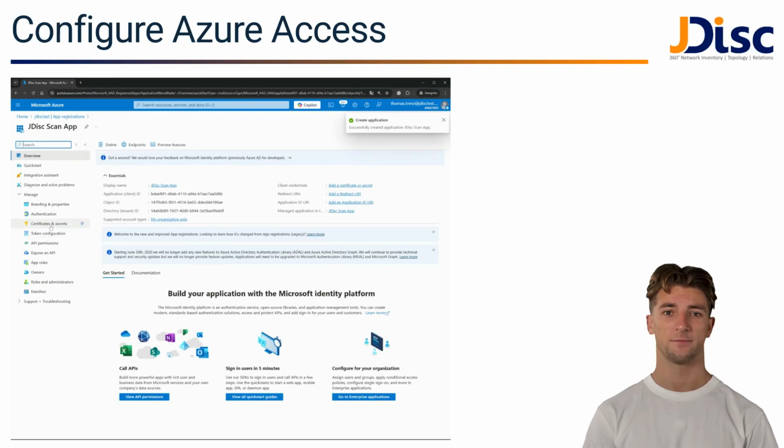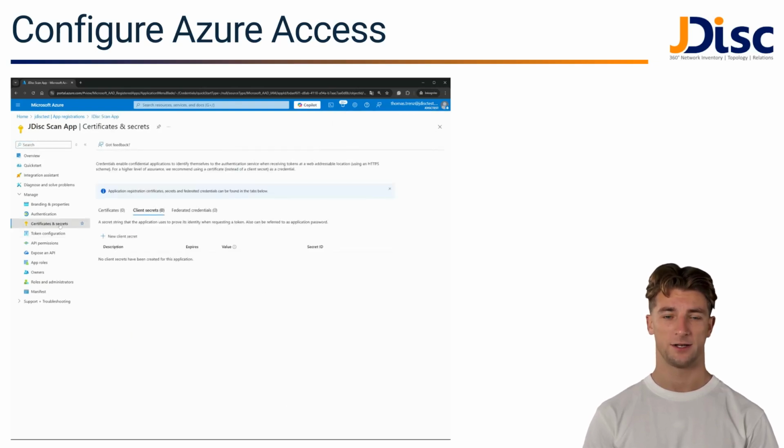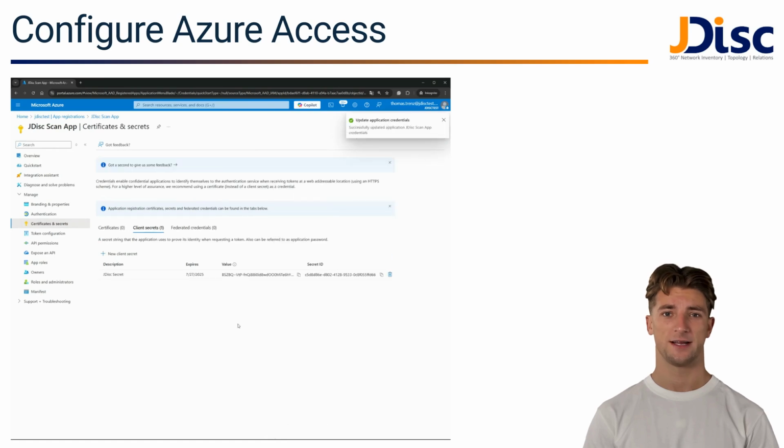In order to authenticate, we need to create a client secret. Click on the new client secret link, provide a name and a duration. When the secret got created, then copy its value. You will need it later on when configuring access within JDisc Discovery.